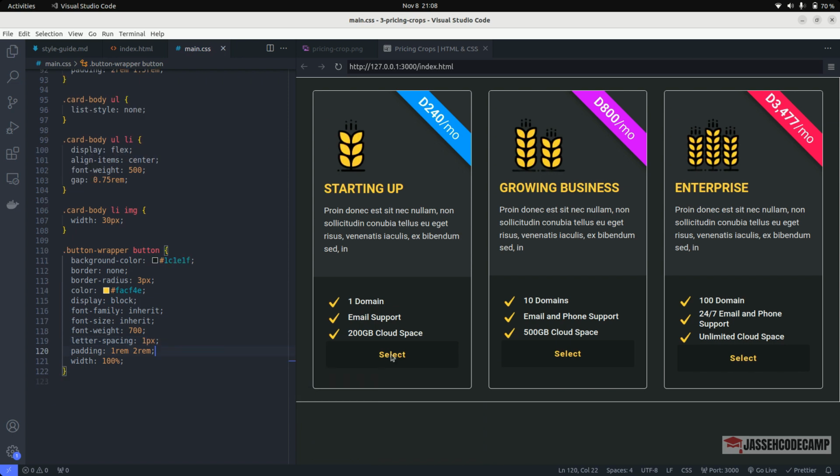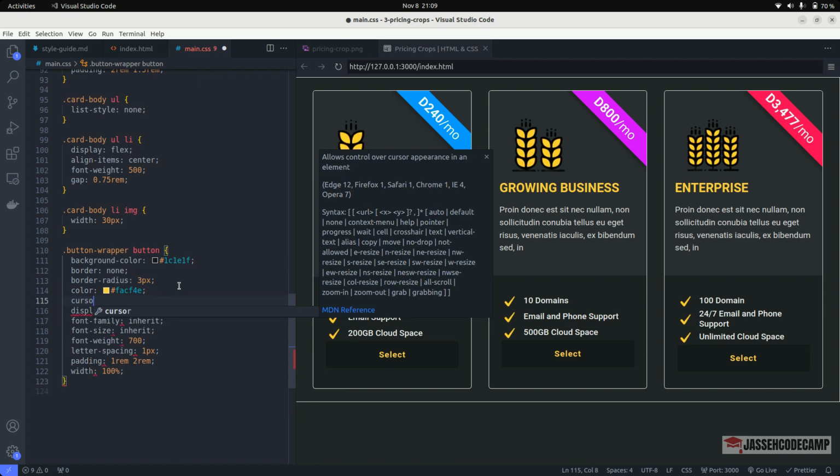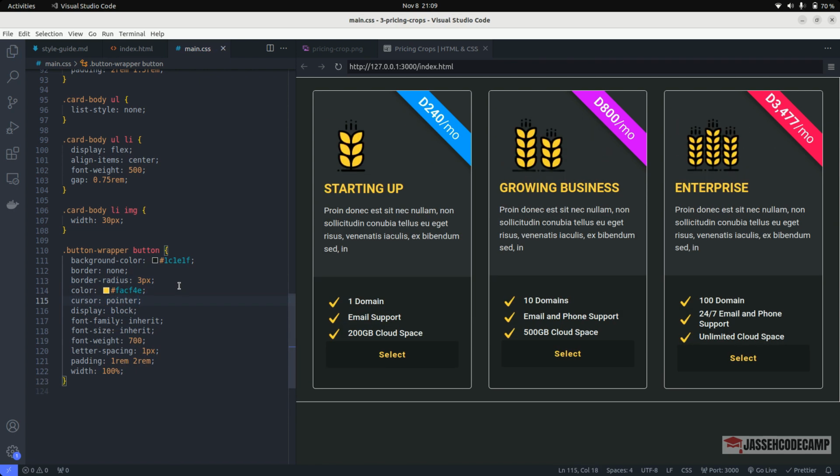When I place my mouse on the button, it doesn't look like we should be able to select or click this thing. To do that, we're gonna use the cursor property. I'm gonna say cursor pointer. Cool stuff. Now let's come back. See, I can do this.